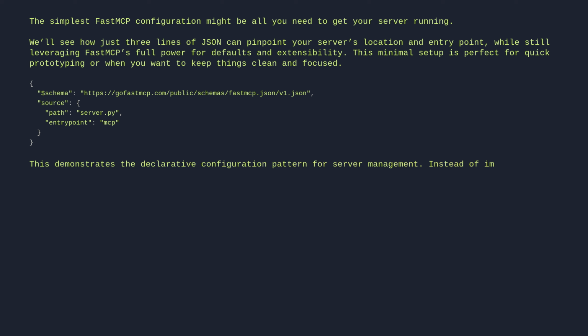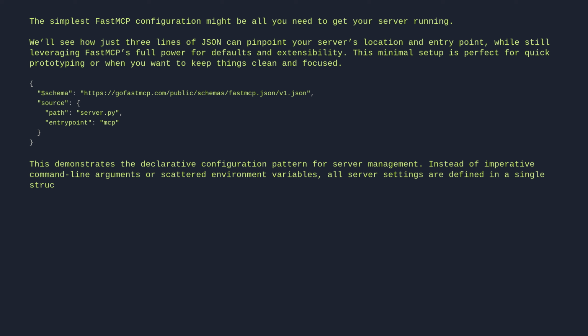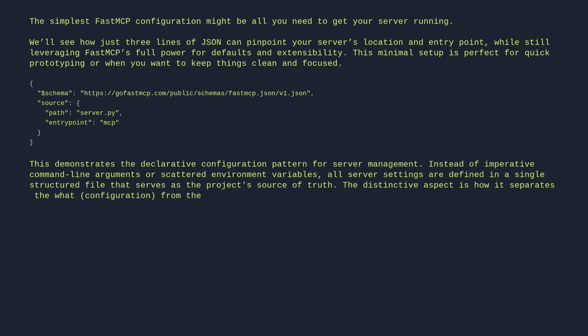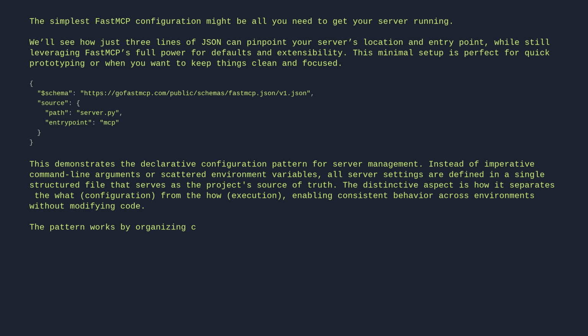Instead of imperative command line arguments or scattered environment variables, all server settings are defined in a single structured file that serves as the project's source of truth. The distinctive aspect is how it separates the what configuration from the how execution, enabling consistent behavior across environments without modifying code. The pattern works by organizing configuration into 3 conceptual layers: source location, environment requirements, and deployment settings.